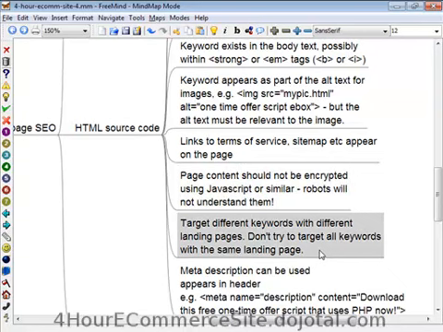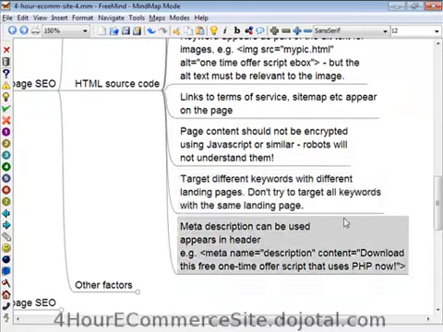Try not to target too many keywords with one landing page. If you want to target several different keywords, try and do it with different landing pages if possible. And you don't want to be trying to target all keywords with the same landing page. I mean, it wouldn't be a good idea anyway.